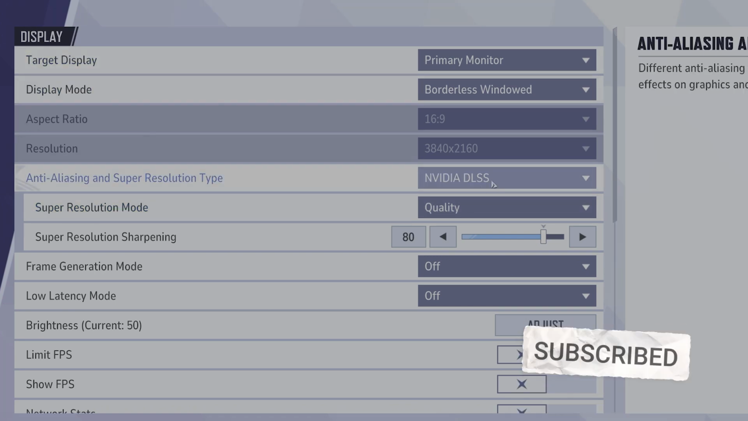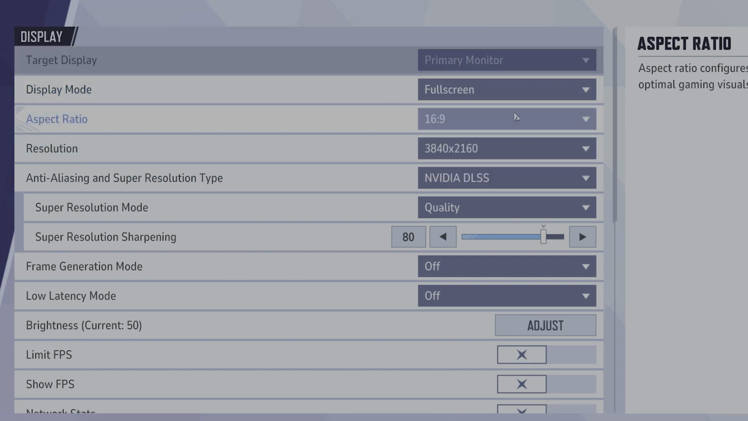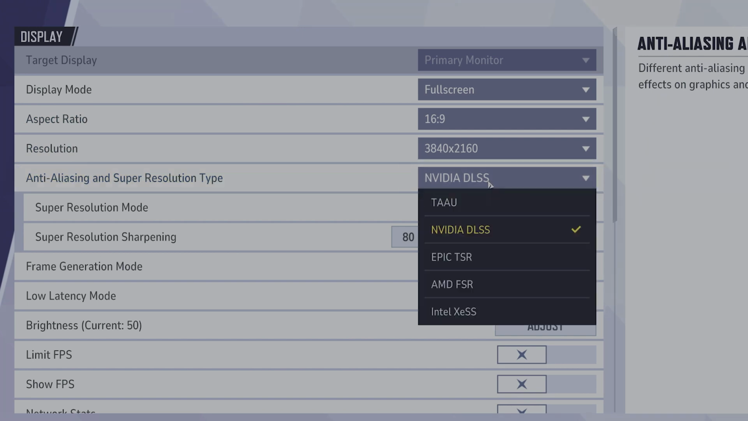Then from here, you want to set the display mode to full screen. And then you want to switch anti-aliasing and super resolution. So anti-aliasing, if you're on NVIDIA, switch it to NVIDIA DLSS. If you're on AMD, switch it to FSR. If you're on neither or an integrated graphics card, I would recommend switching it to TAAU.